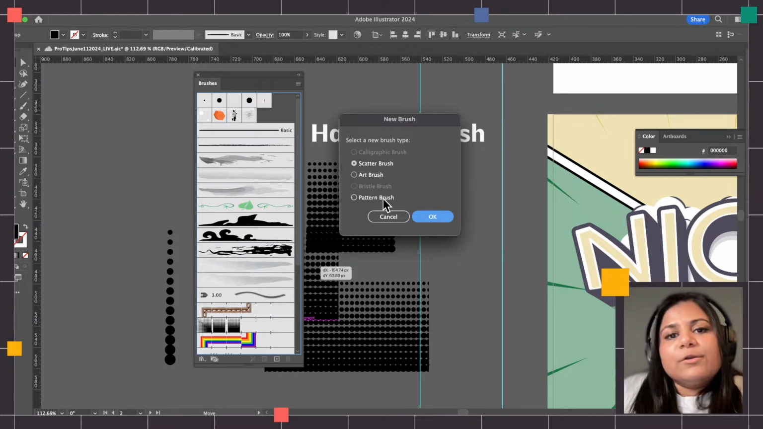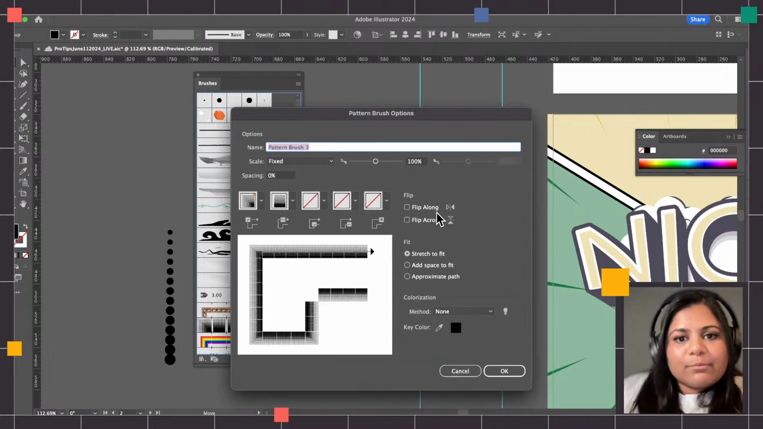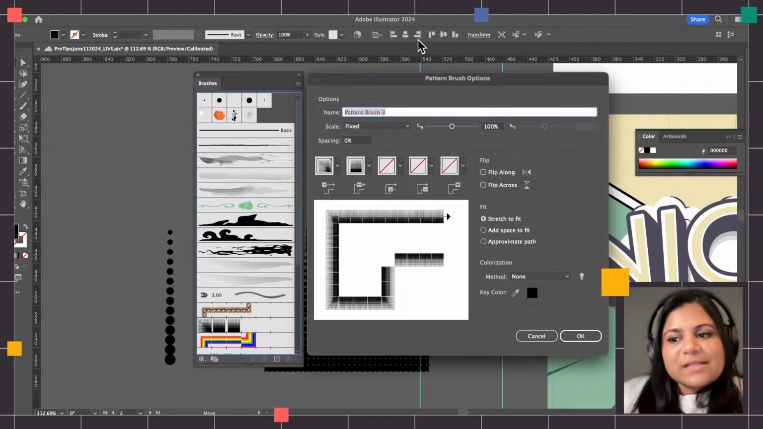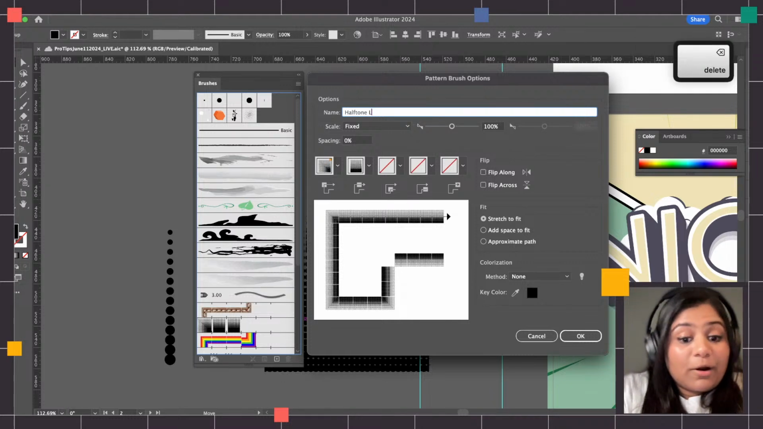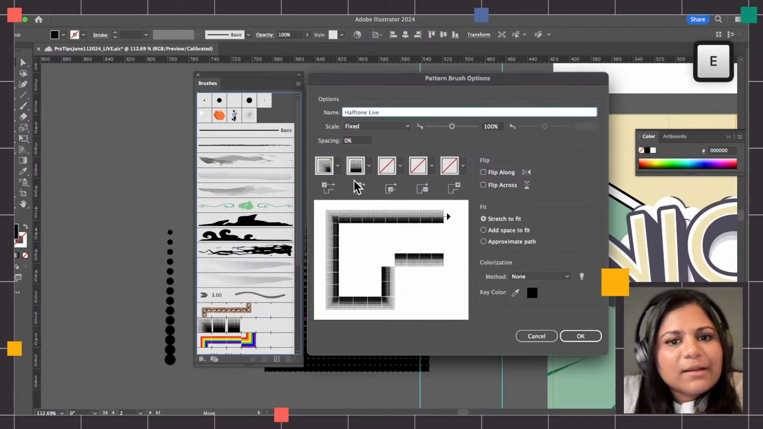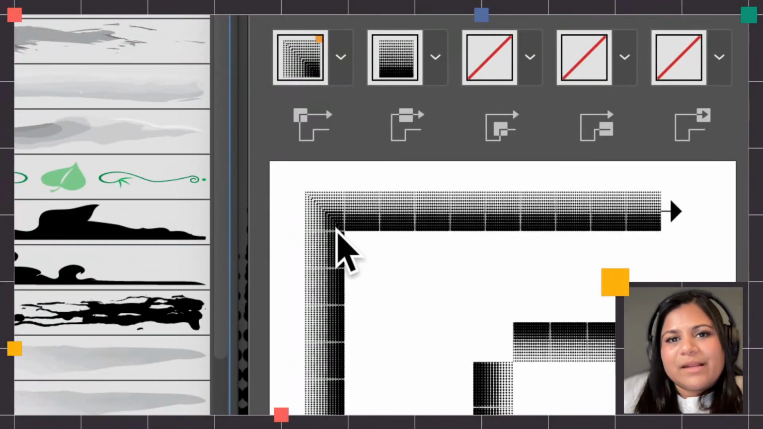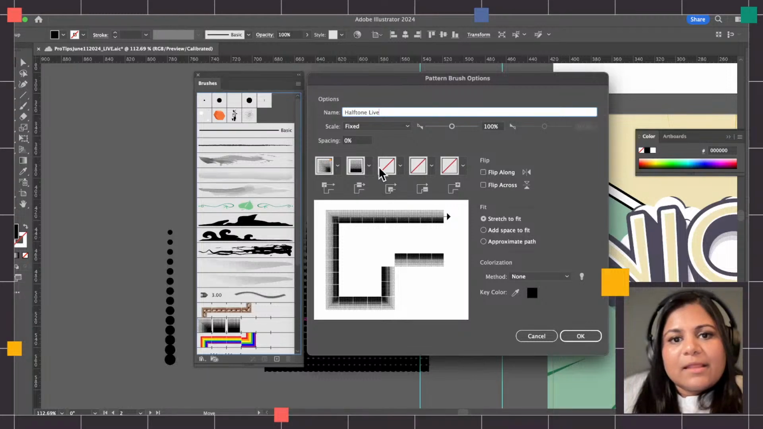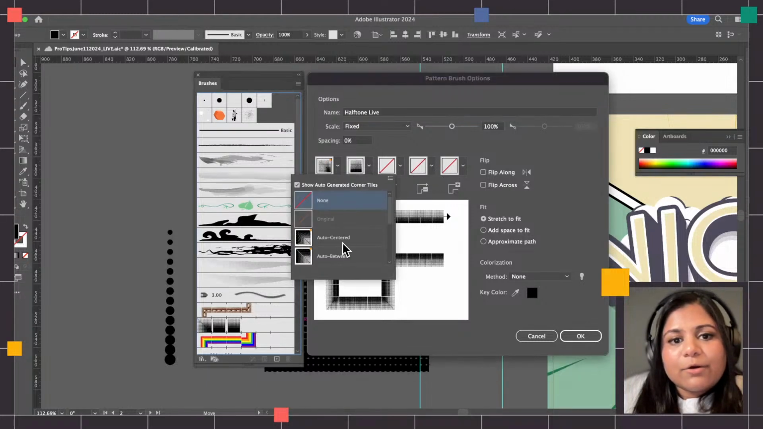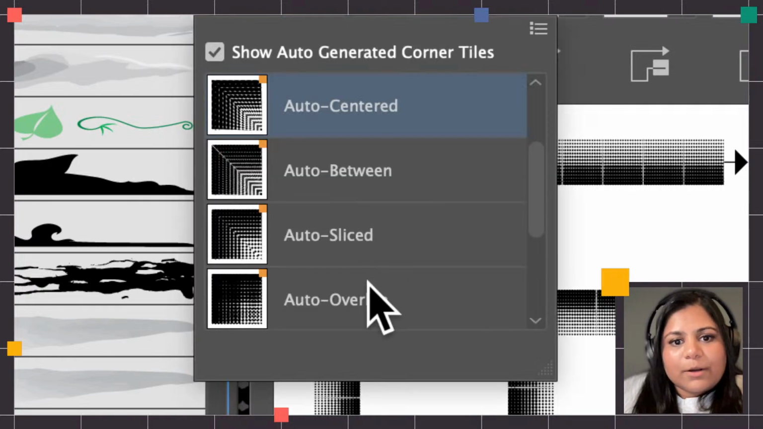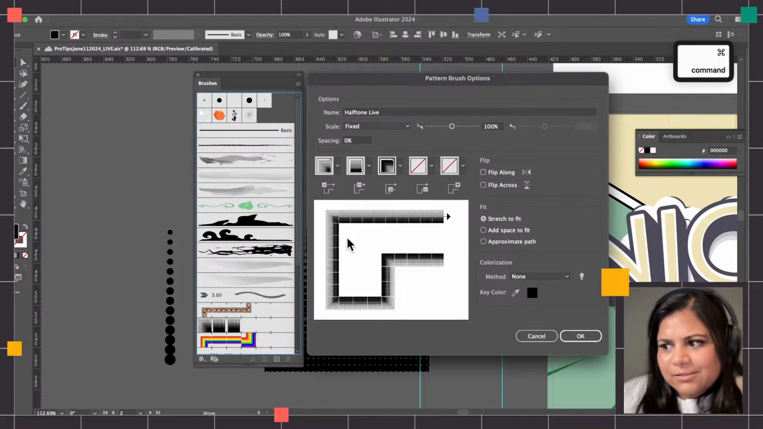These brushes are not available to me right now because I don't have a Wacom attached to my computer. If I did, I would have that option, and also this was not meant to be used like that. And then I can go ahead and say Halftone Live and keep everything by default. And if I zoom in here, I can show you how Illustrator automatically creates a corner tile, which is cool. And then you can go in here and create an inner corner tile, which can be auto centered or an auto in between. Let's see what an auto slice does. Auto slice looks cool as well.